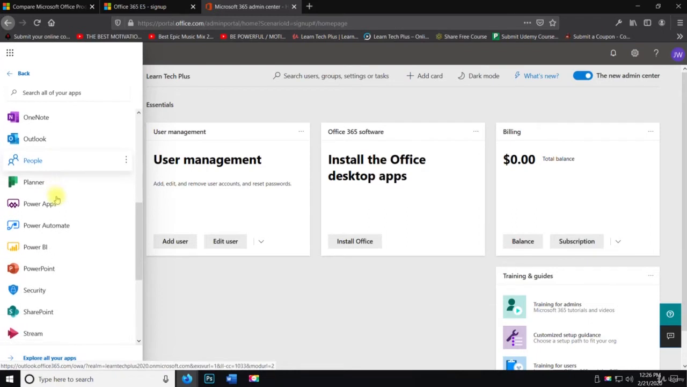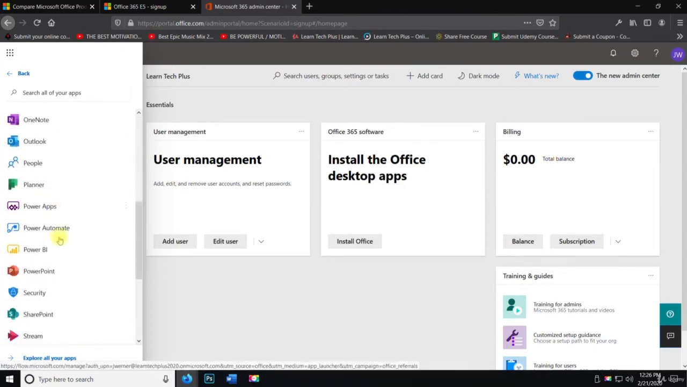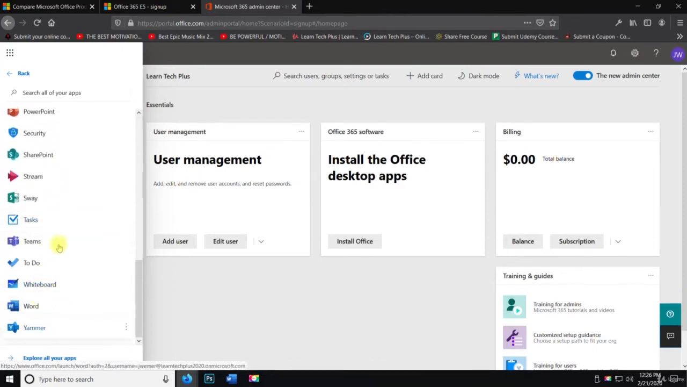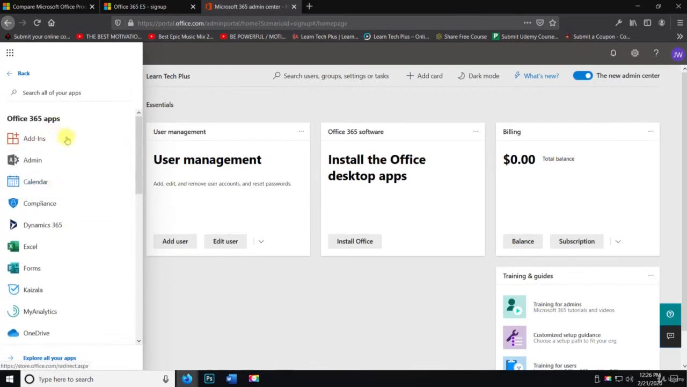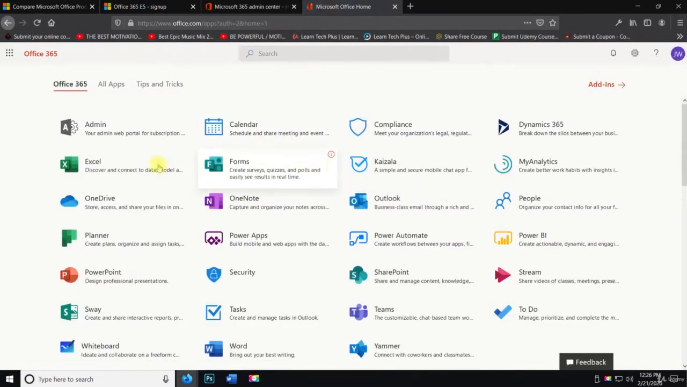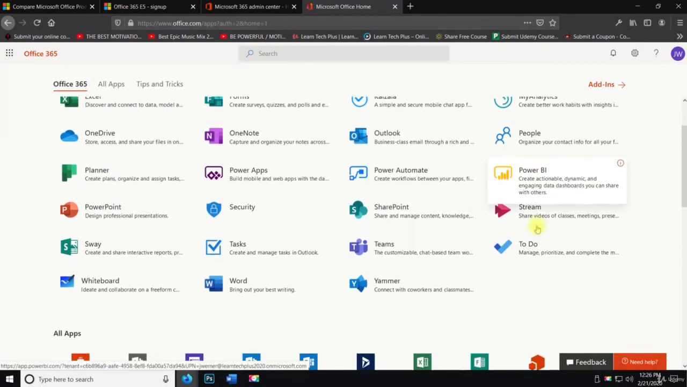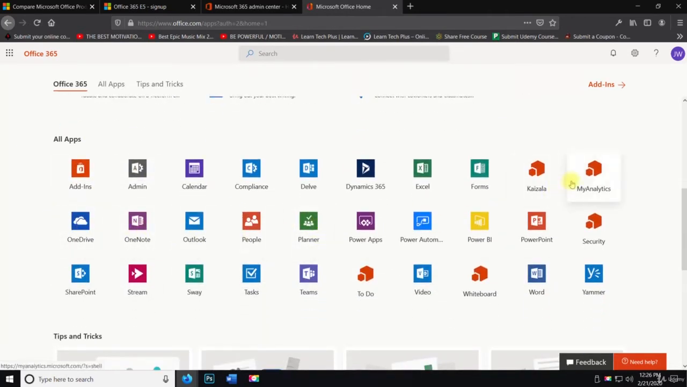Okay, and we should have Power Apps and Flow, which is the one we're looking for. Where are you, Flow? Okay, let's explore all apps. Okay, so you can see all the apps that are available here.